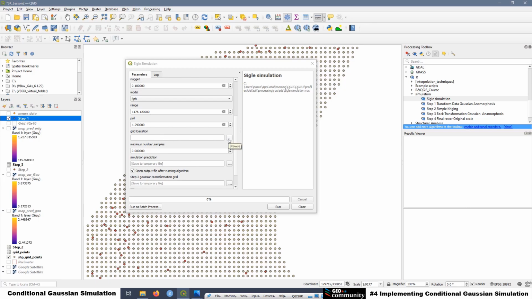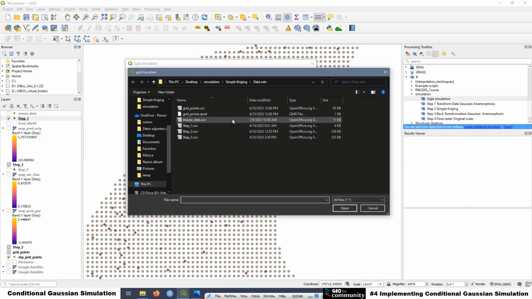Then let's go to add the grid location. That is the CSV file with the grid points. That one is here. Again, we created this file at the second lesson of the Conditional Gaussian Simulation course. If you want to know how to do that grid, just watch that video tutorial.